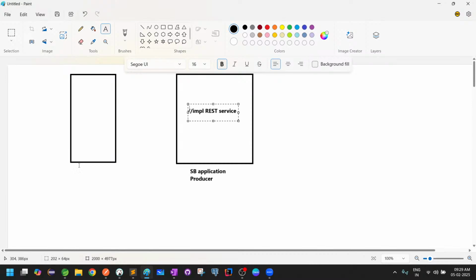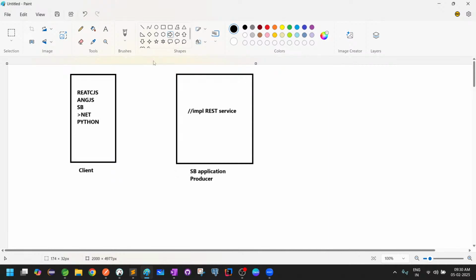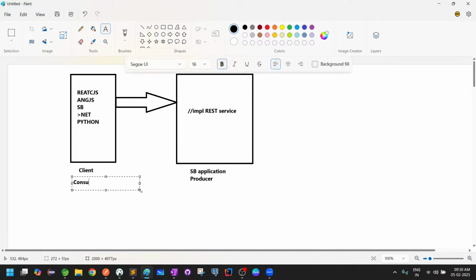Fine. And now when it comes to the client application, what is a client application? It might be a front end, it might be another Spring Boot application, a ReactJS application, an AngularJS application, a .NET application, a Python application, etc. Whatever programming language supports the REST services concept, any application can call your REST service irrespective of programming language. So they are simply consuming those. That means the consumer application point of view.